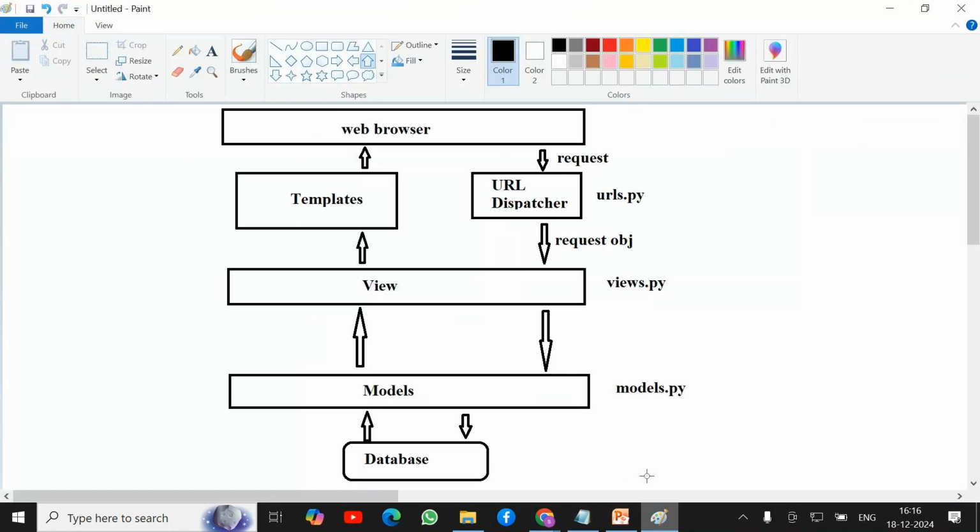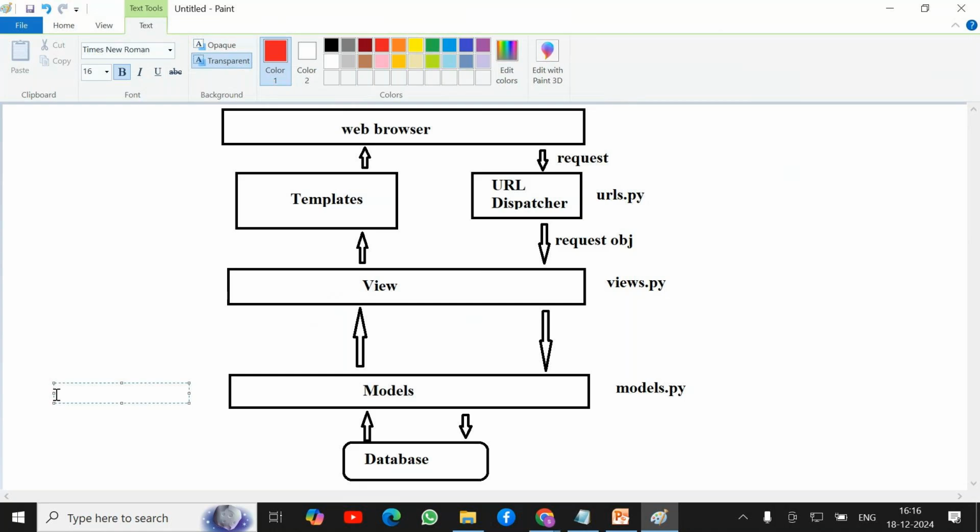Django follows the MVT design pattern. Now we are discussing the model. Model represents the data layer. It defines the structure of your databases, tables, and their relationships using Python classes.